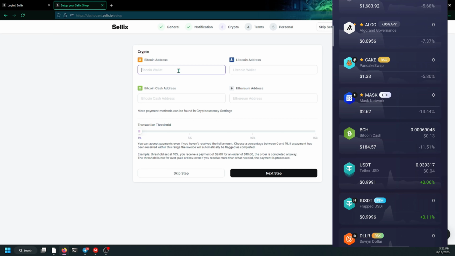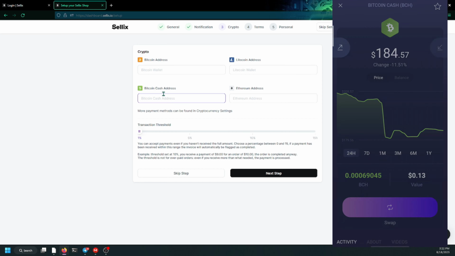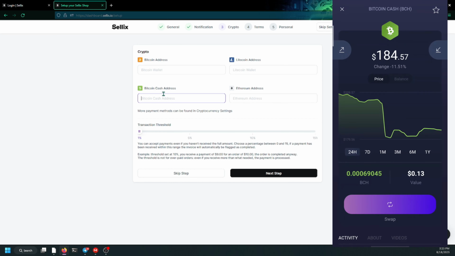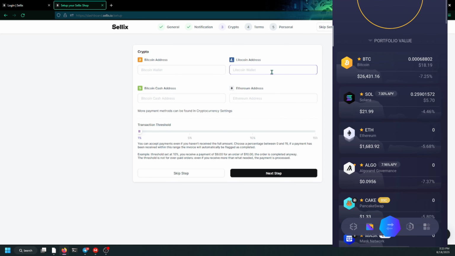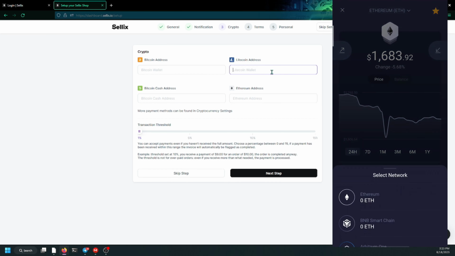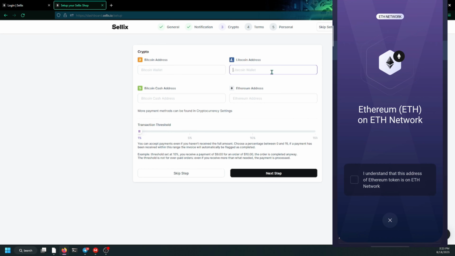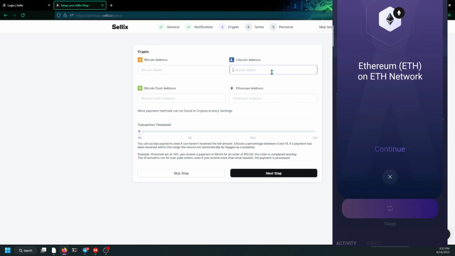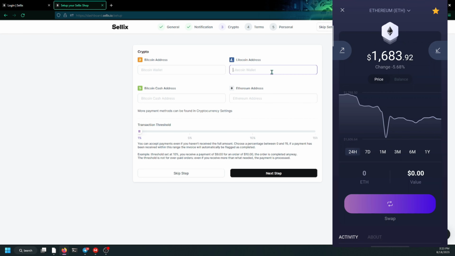Alright, so here is the BCH. This is the Bitcoin Cash address you see on the main screen, and I'm going to click receive on it. I have copied it, and now what was the other currency? Litecoin address and Ethereum also. Let's copy ETH, Ethereum. Receive. Continue. I copied it, and now time for Litecoin.